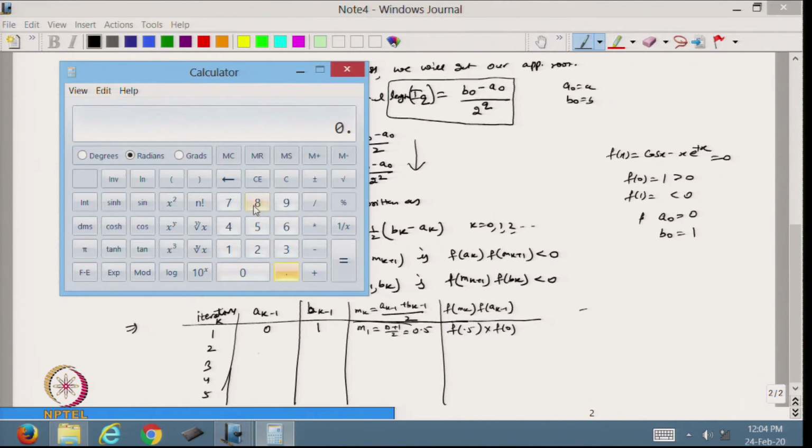So cos 0.5 is 0.877, minus 0.5 multiplied by the exponential term, exponential of minus 0.5.